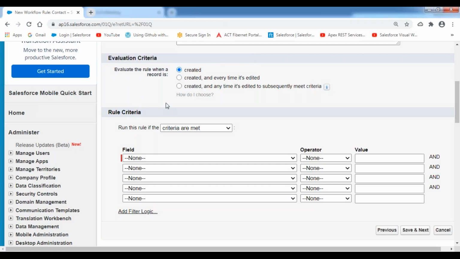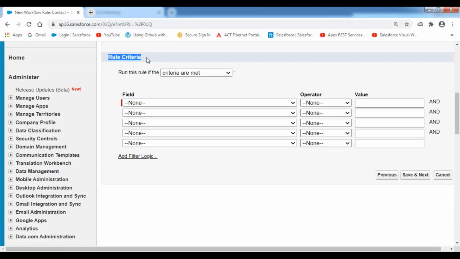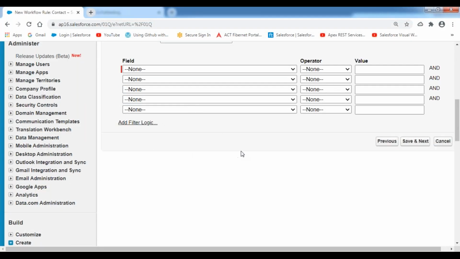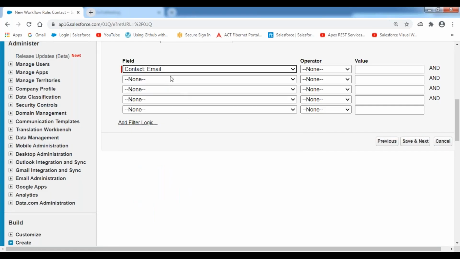Next. Now what are the rule conditions? What kind of conditions would you like to verify here? Rule criteria. I want to cross-check, before firing the action, whether the contact record's email ID value is not equal to null. That means blank means null. That means if the contact record's email ID value is not empty, if there is any email ID value, then I want to send the email notification to the contact person. So now click on save.